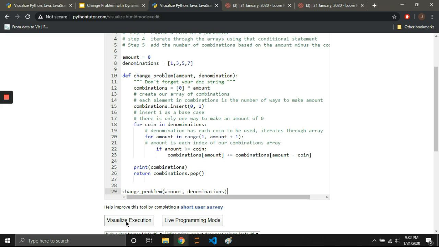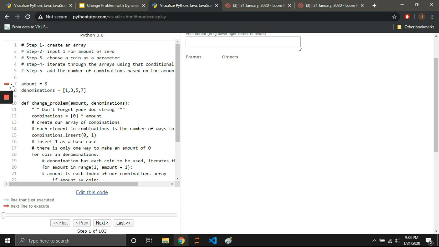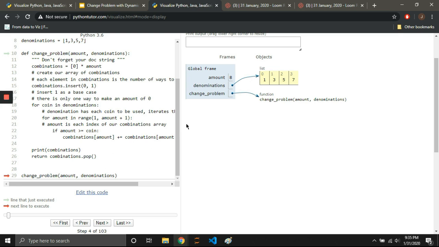Let's visualize this execution. If you pay attention to the arrows here on the left, the red arrow is the next line to be executed, and the green arrow is the line that was just executed. So if we hit next in this next step, we see that it defines the amount. Here's our global frame, defines the variable amount as 8, defines our array, defines our function. Now let's run through our function and see what it does.